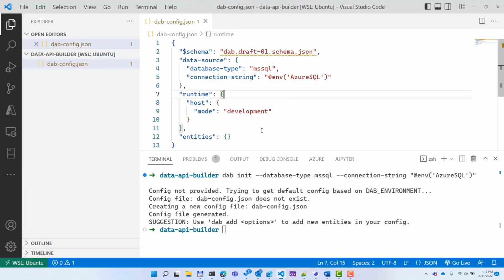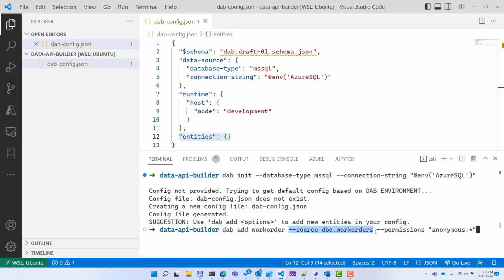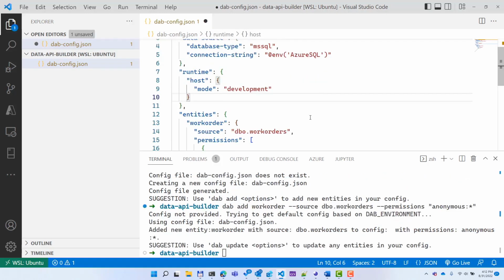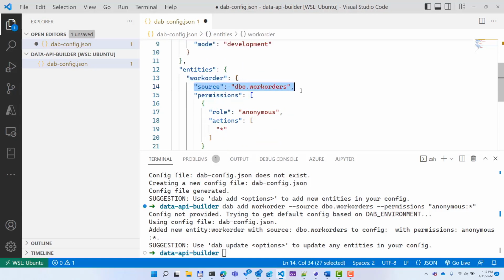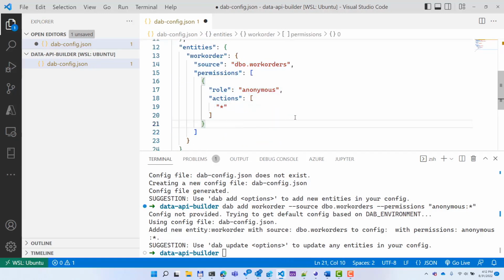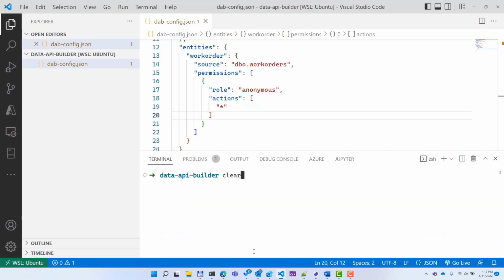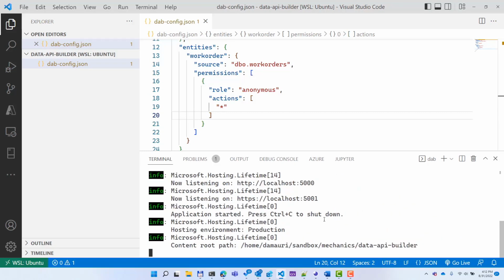Let me show you how to configure one in VS Code. So I've initialized the Data API Builder. Now I'll add my worker API setting with the desired permissions. And you can see that everything can be done within this JSON config file. Once I have the config file all set up, I'm going to start the runtime engine, which uses the config file. Starting that up, we can see that it's working.